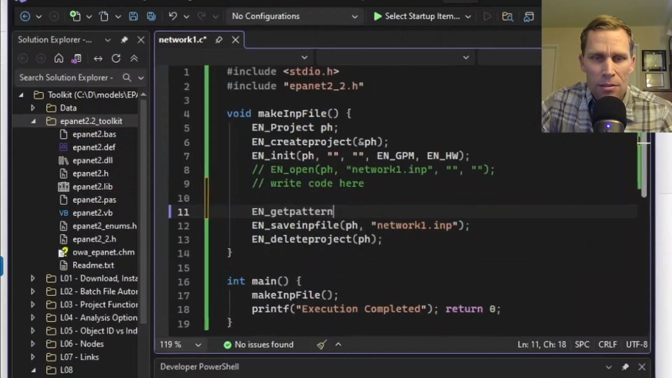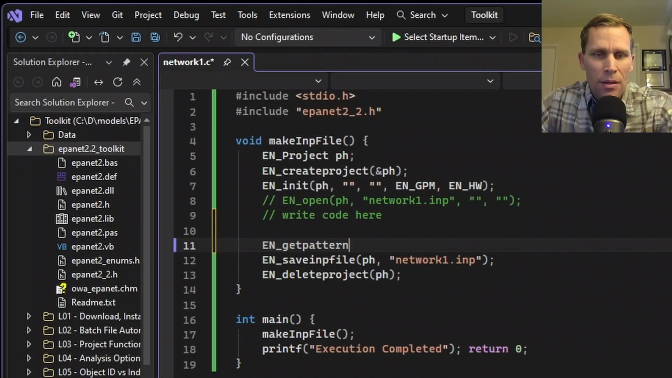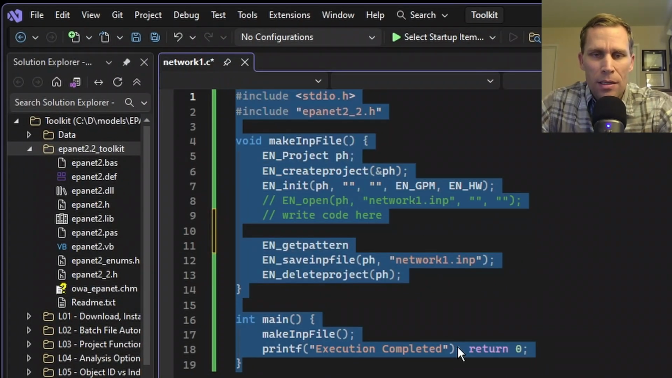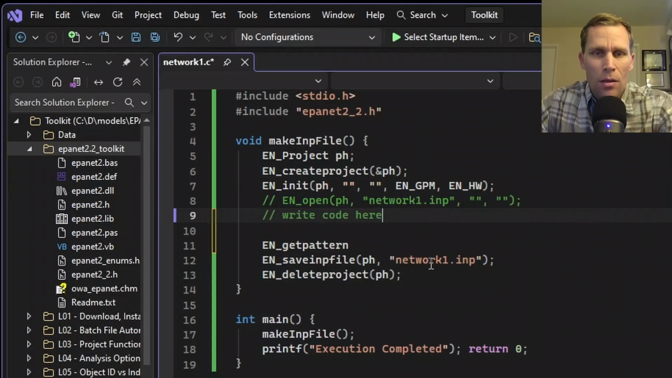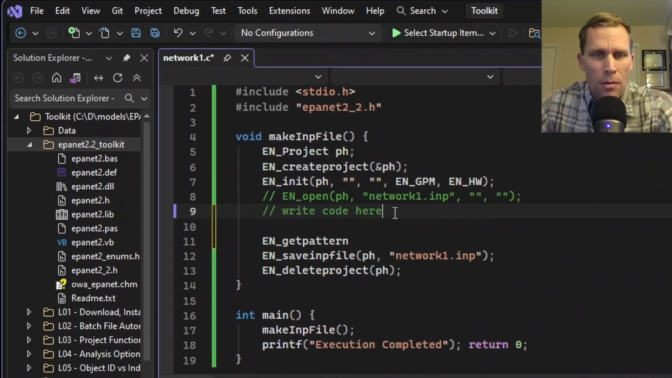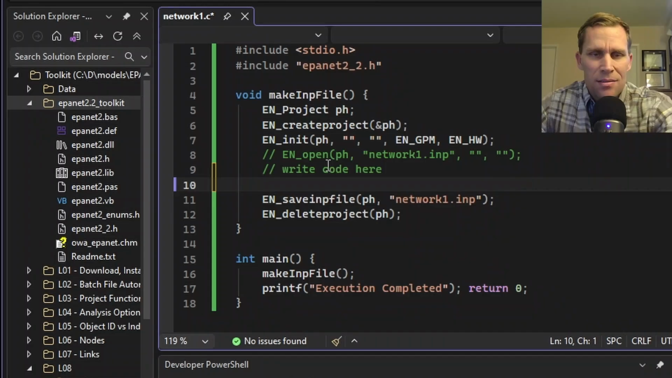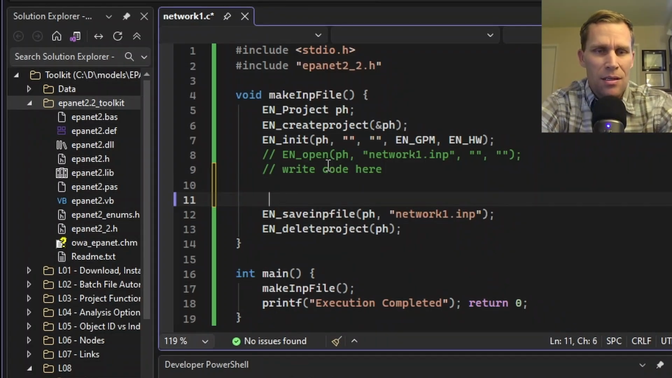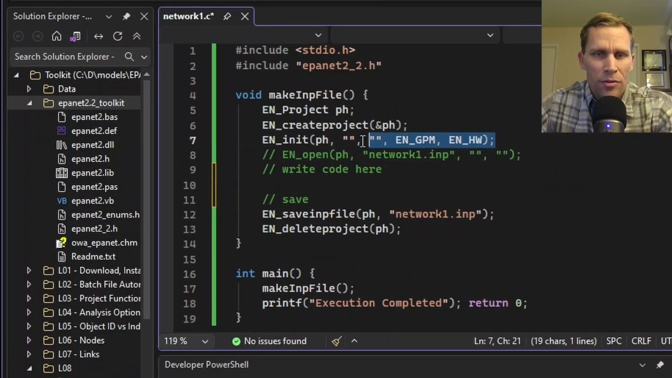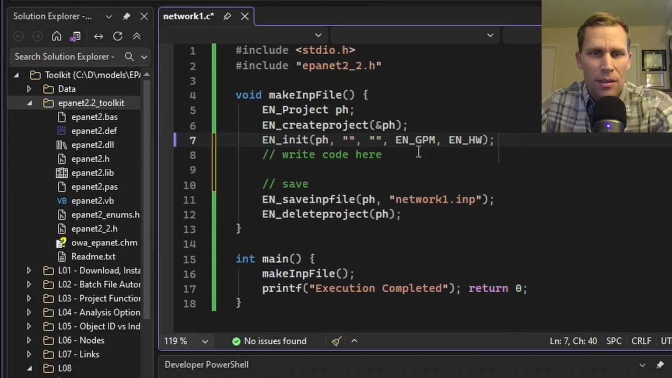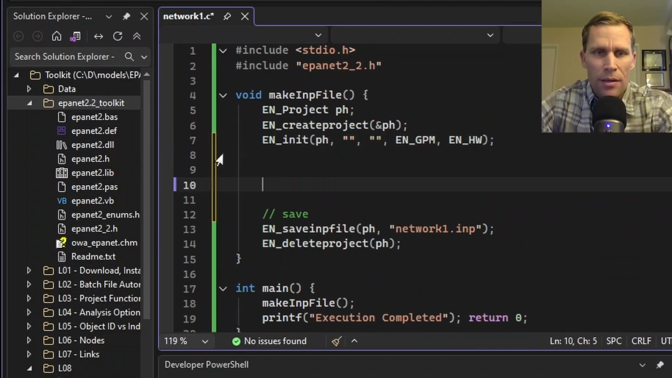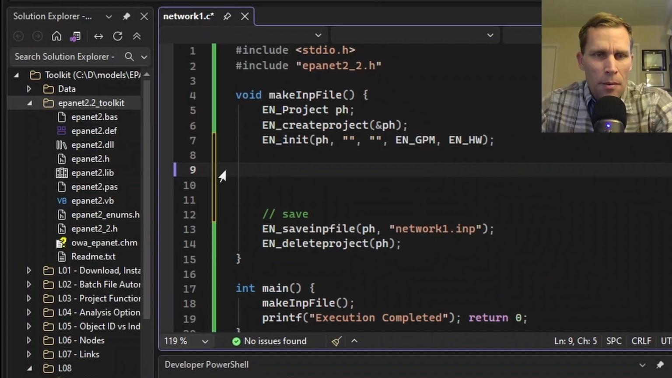Let's go ahead and get started with a simple example. This right here is my boilerplate code that I've been using for a lot of the lessons so far. I'm going to write my code right here. Let's go ahead and delete this. Actually, let's go ahead and just say save. I'm going to be initializing this project, so I'm not going to be opening up an existing .inp file. And then right here is where I'm going to go to work. I'm going to be pasting in starting on line 9.